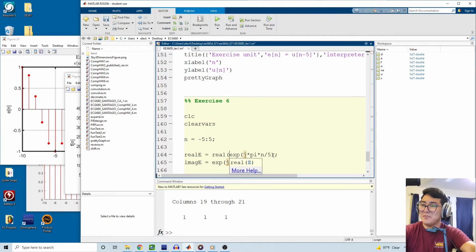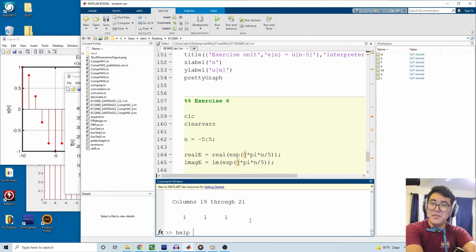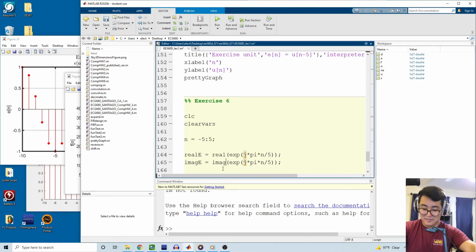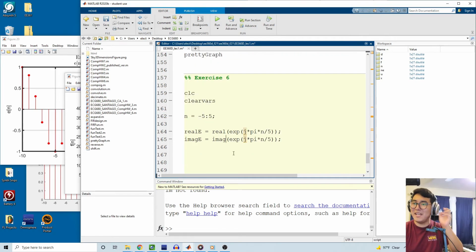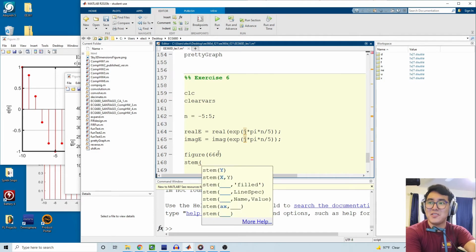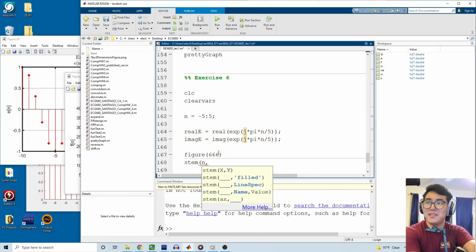The function real just gets the real values of this. And then for the imaginary, I think the function is imag. Oh, it's imag. I should probably write that down. Okay, here we go. Imag E, and figure. There we go. Stem. Let's plot just the real part, or imaginary, E.